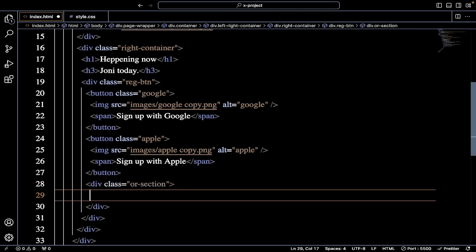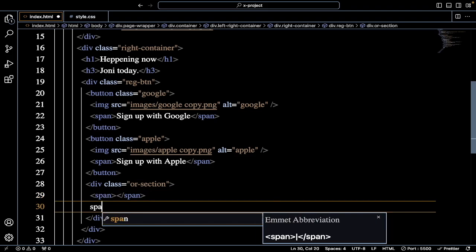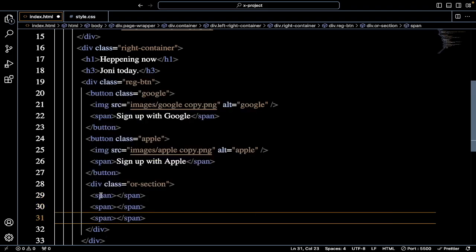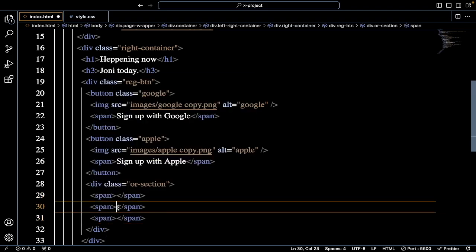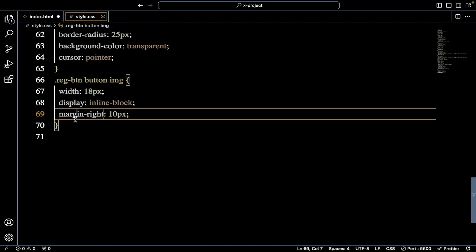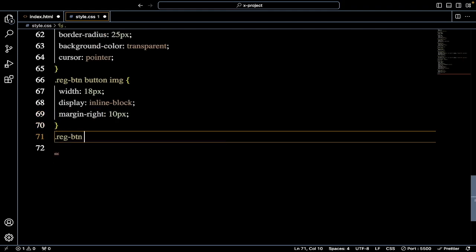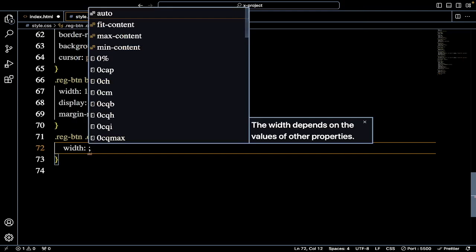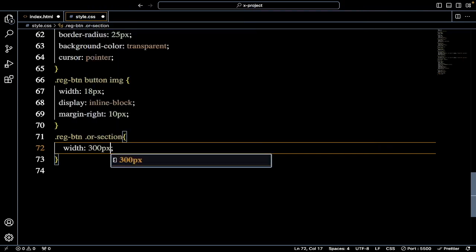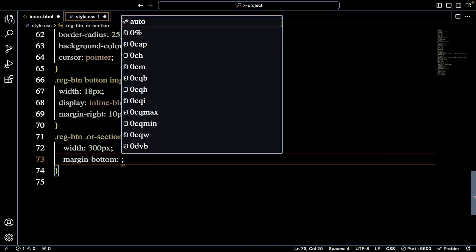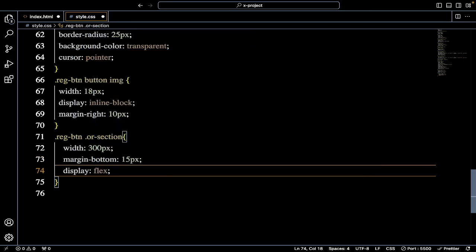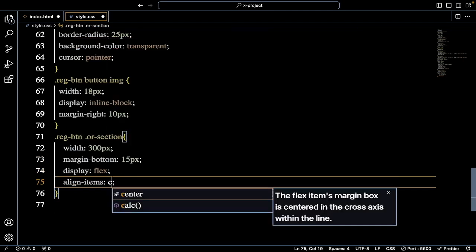And inside of this, we'll create 3 spans. And inside the second one, we'll put the text or. So let's give it a CSS styling. Over here, let's select this section, the or section, select the rect btn. It's a class. We'll give it width 300 pixels. Align items center.